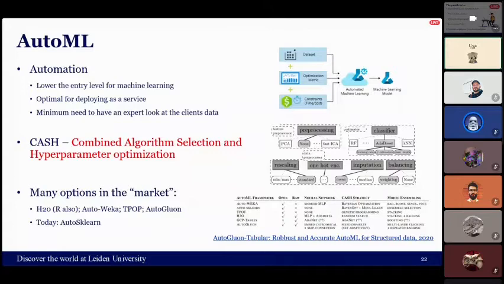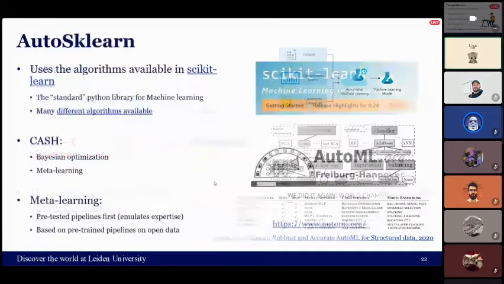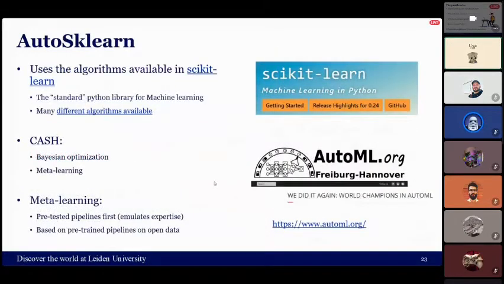Combining the algorithm selection and also the hyperparameter optimization into the same process, and then being able to produce the best version of the model or the best combination of models, right? And we'll go through two of them. One of them was supposed to work, but it's not working anymore. AutoSklearn is made here in Germany by the Freiburg Hannover group. It's pretty nice. They keep winning, apparently, a bunch of competitions.